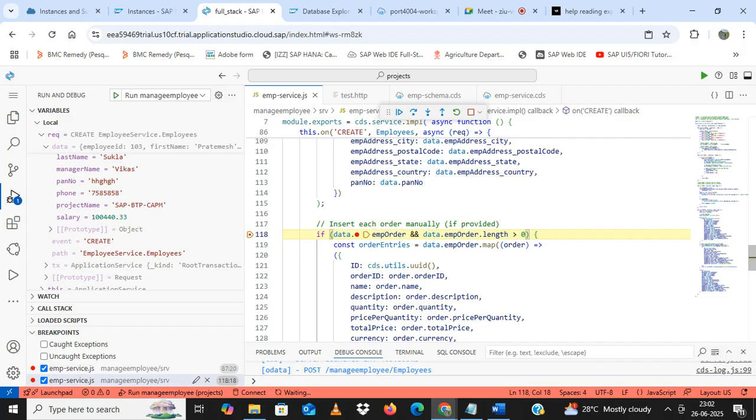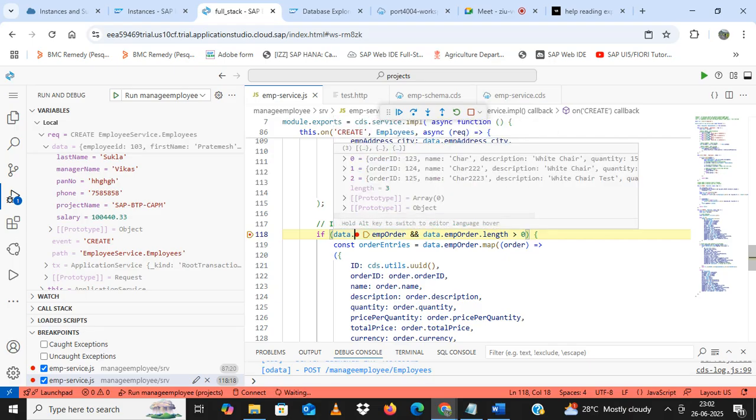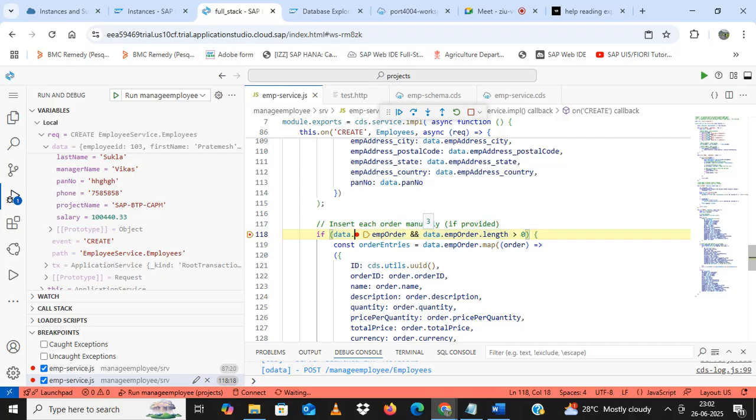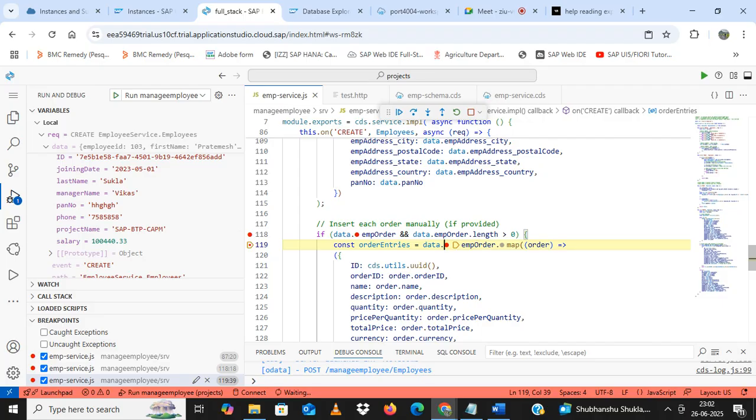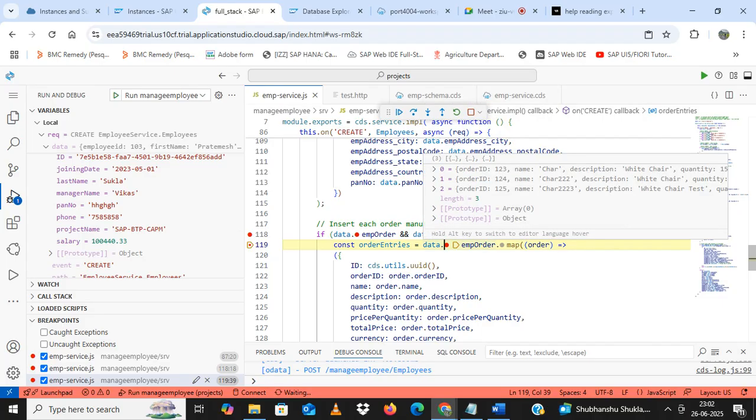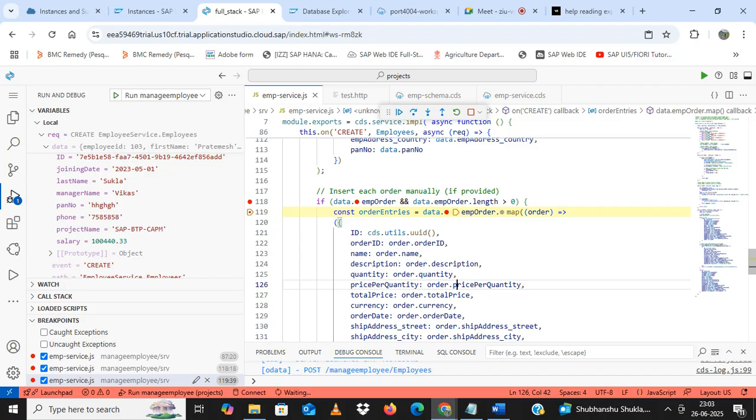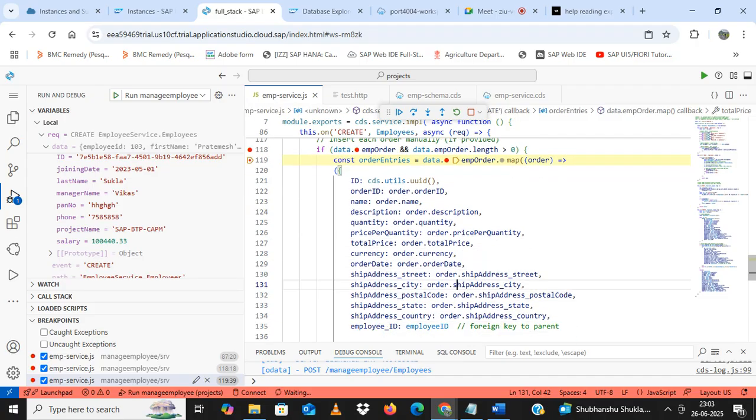Now check this one, data.emp order. Can we see, guys? Now this is defined, and it has length greater than 0, so directly it will come inside the if, because the condition is fulfilled. Then data.emp order has this map function, which belongs to array, and it will iterate over all three items one by one and create an entry. I will show you here.